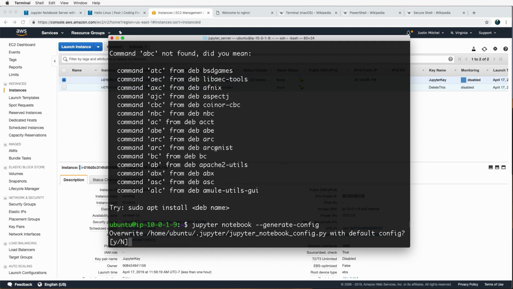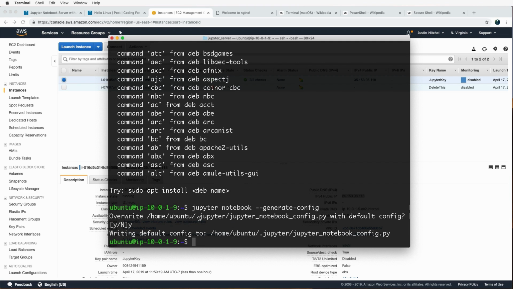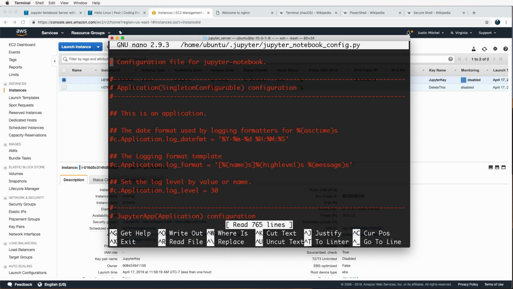We hit enter. And I already generated this. I'm just going to overwrite the one that's there. And this is the location to it. This is a pretty standard location. Okay. So I want to be able to edit this, and I'm going to go ahead and just do nano and then jump in there.